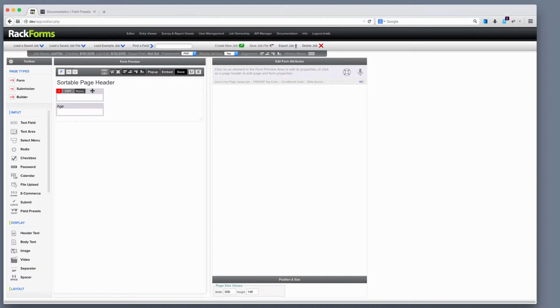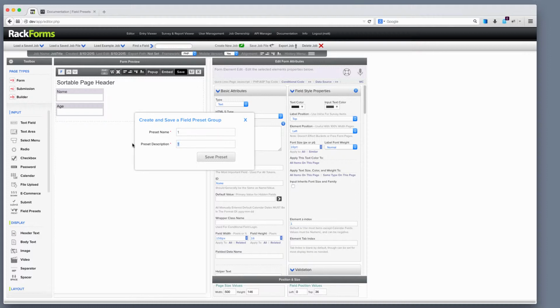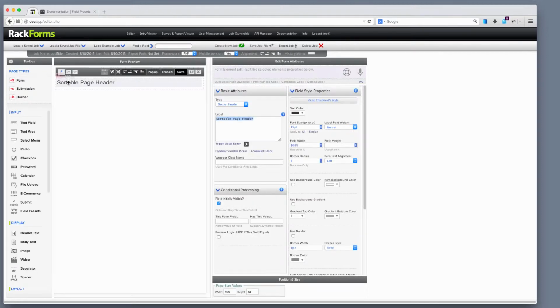Then with my mouse still physically hovering over one of the fields that I want to save, I'm going to right click and say create field presets group. I'm going to give my preset a name and a description. In this case, I'll just keep it simple and say 1, and I'll click save preset. Now, when I have a new job or a different page, I can right click, say add field presets group, and then select that preset, and it's added to my page.